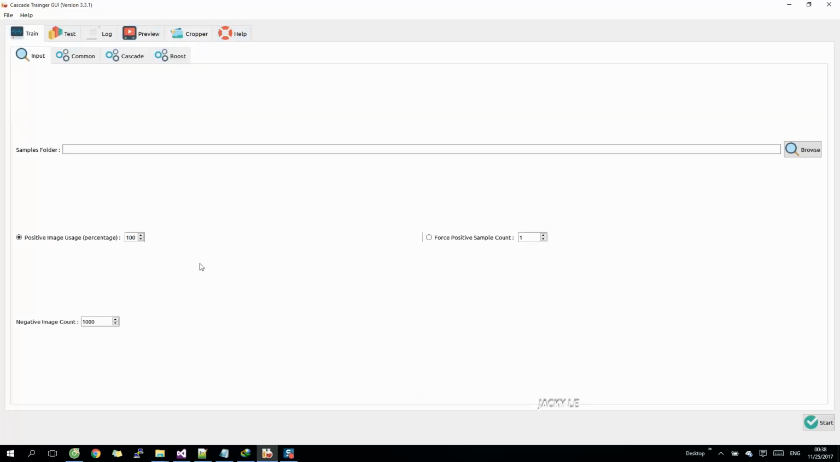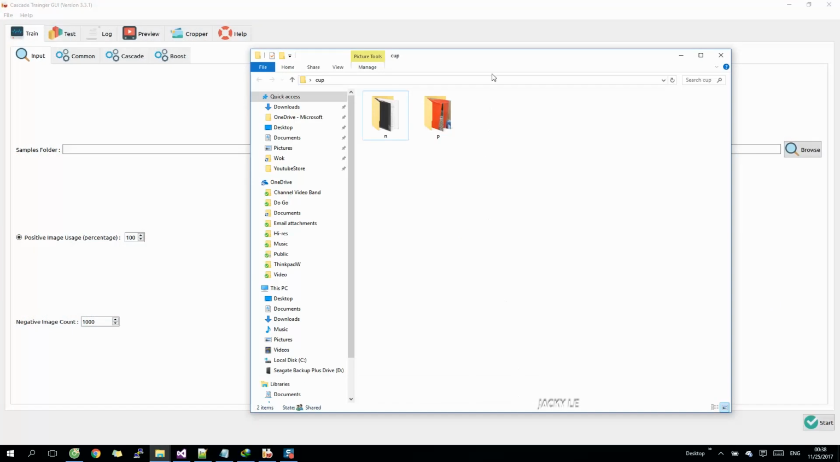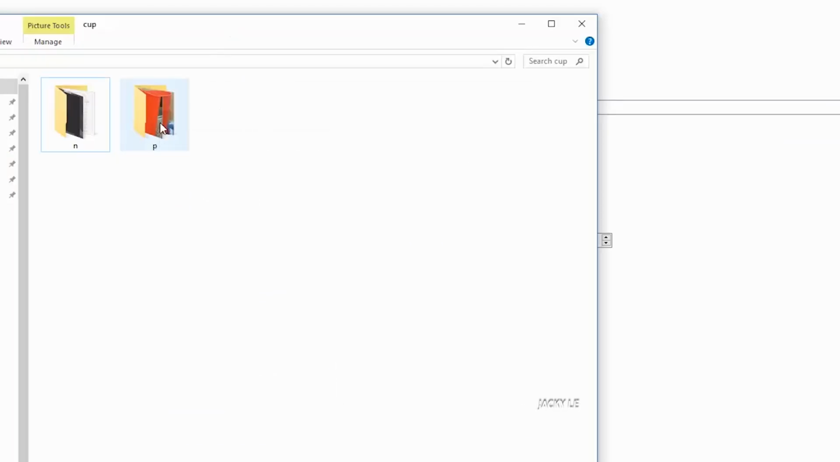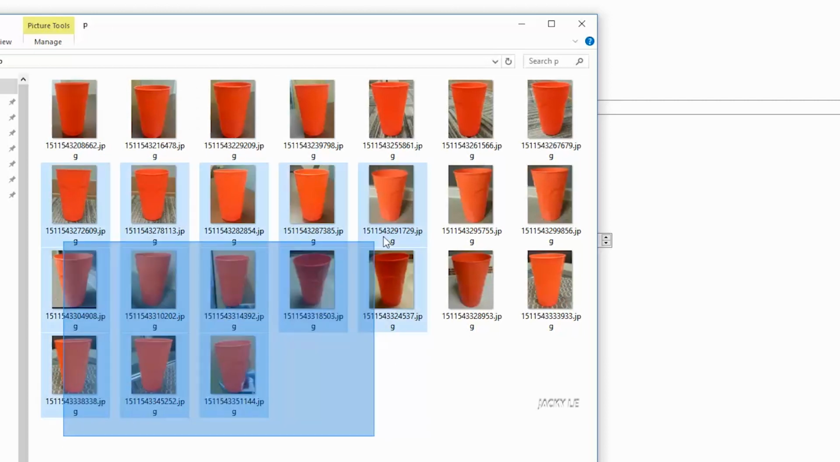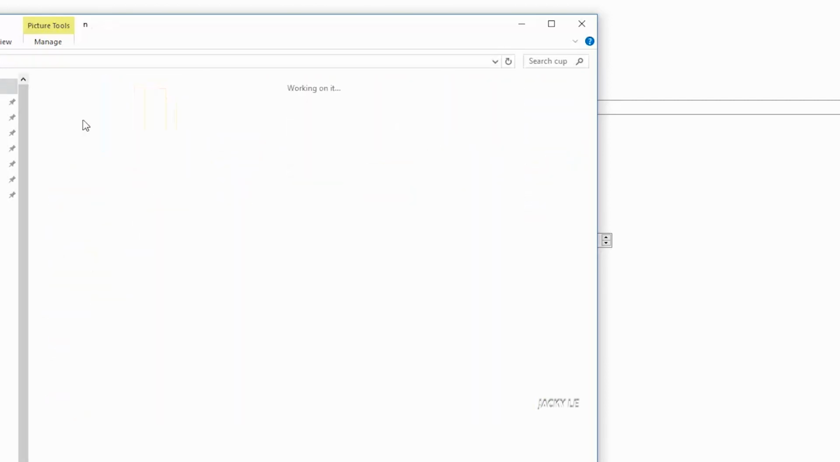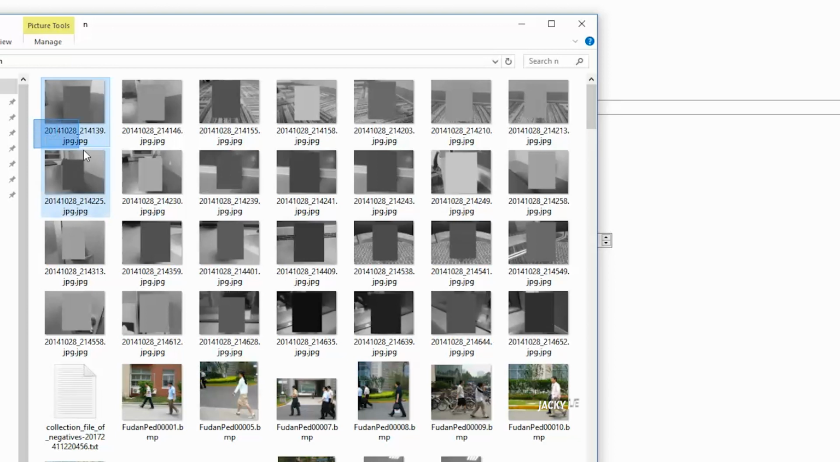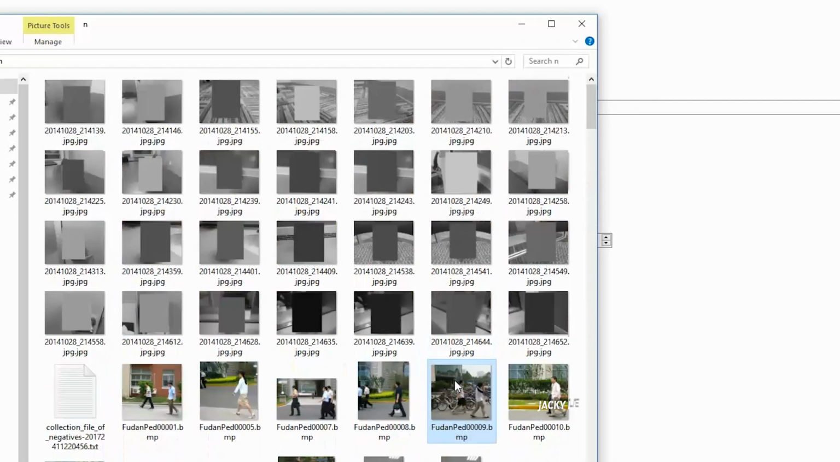in 3 minutes. To start the training, you need to create a folder for your classifier. Create 2 folders inside it. One should be P, for positive images, and the other should be N, for negative images. Positive image samples are the images of the object you want to train your classifier to detect. For example, if you want to train and detect the cup then you need to have many cup images.